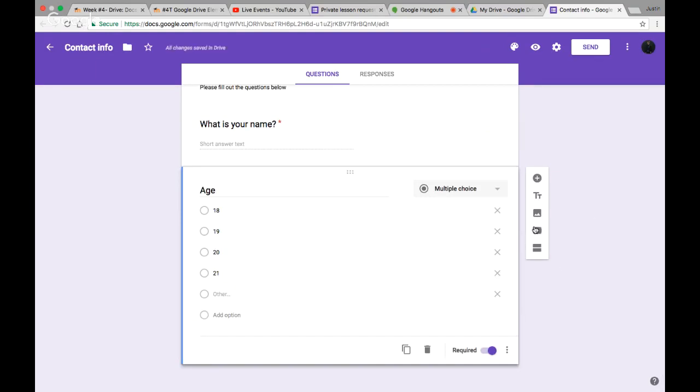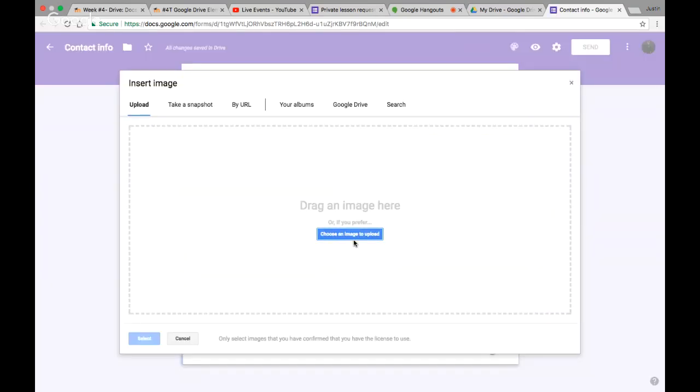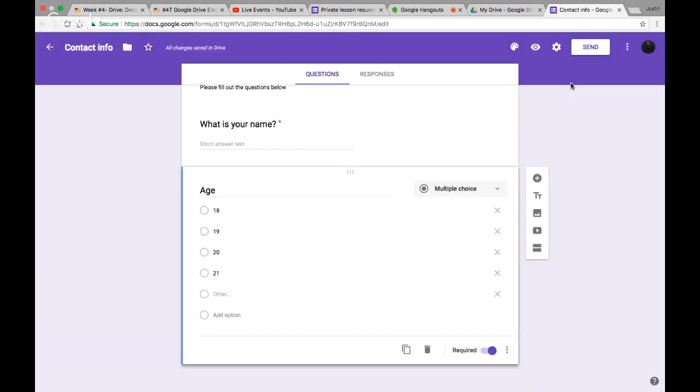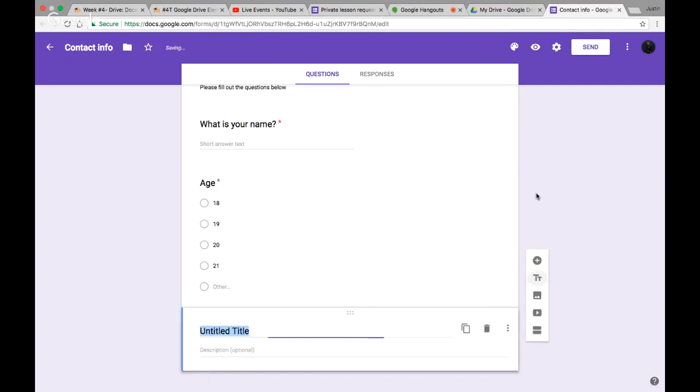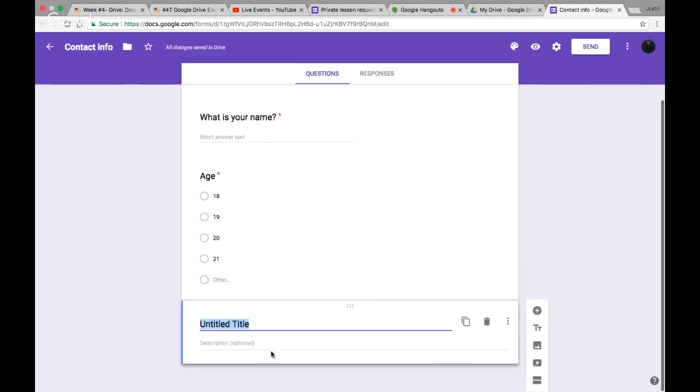From here, I can also add a video, maybe a video instruction of things to do. I can add an image. The image will come from Google Drive, your Google Photos, or you can search the web. You can also search the internet right here, by URL. So that's kind of how you do it. You can add another text description right here, saying whatever you want to say, stuff like that.